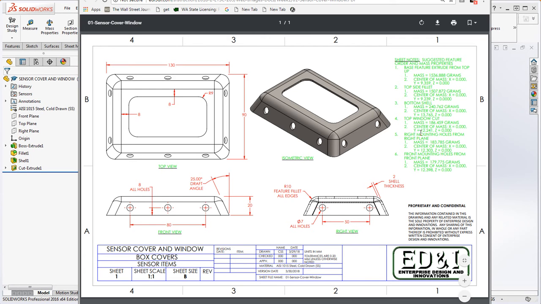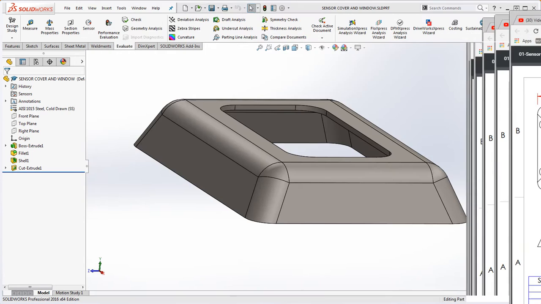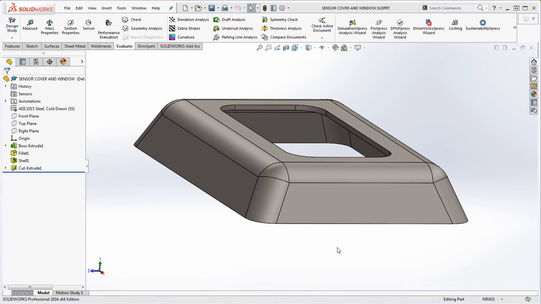What you need to do is, it says over here, right mounting holes from the right plane. So you're sketching the right plane, and then you have the front plane over here too. So actually, this is the front plane. These are the right plane. So let's go ahead and do that. Keeping that in mind, we're going to keep that drawing handy. And let's go ahead and do that.